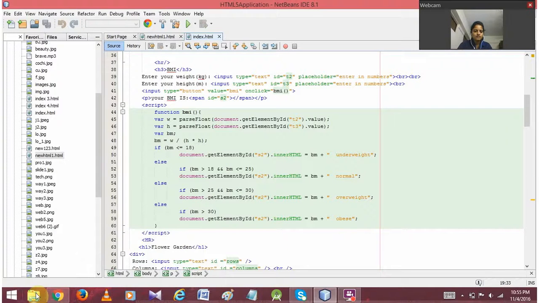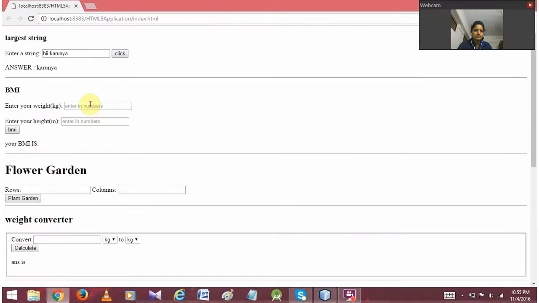So let us run this and see the BMI value. Enter in numbers. Let the height be 55, and then the weight is 55 and the height is 45. When you click on the BMI, it goes to the BMI function and you are giving the weight. You are getting the BMI value, it is underweight.